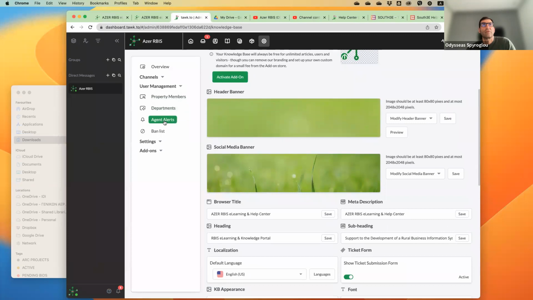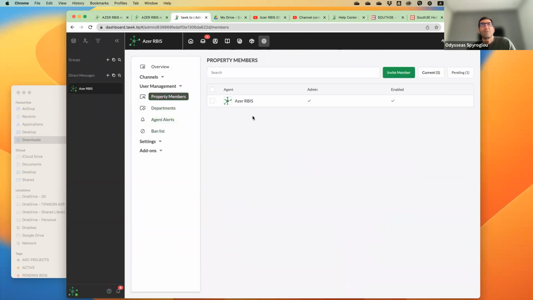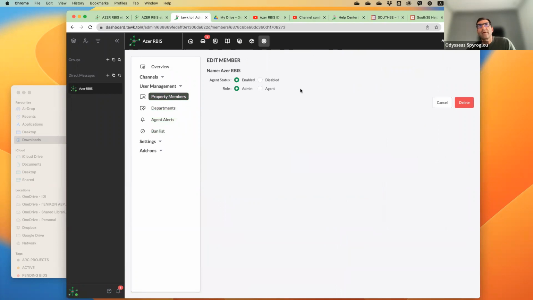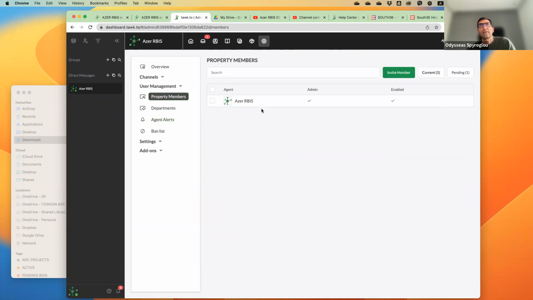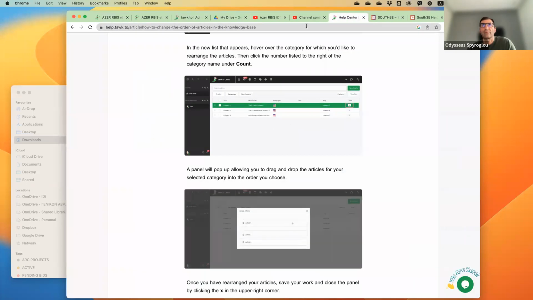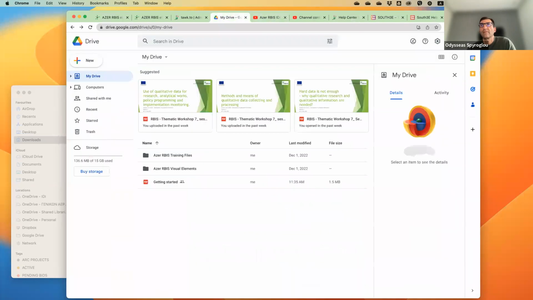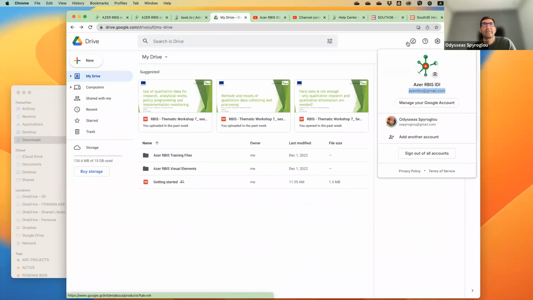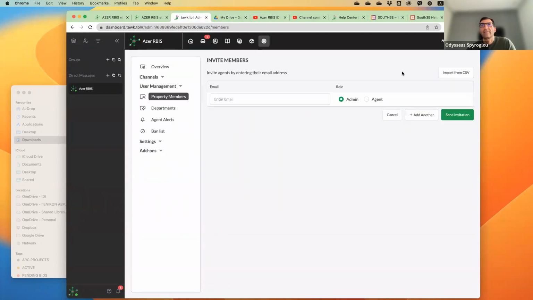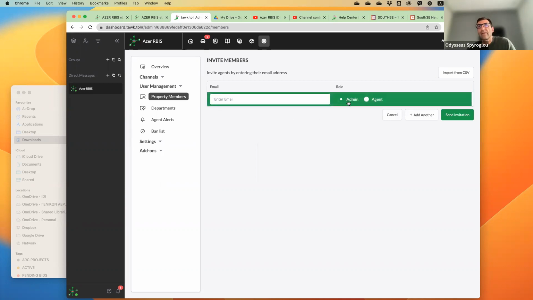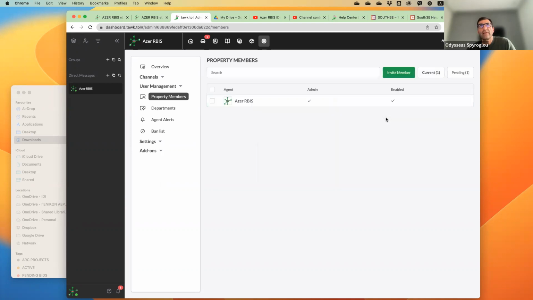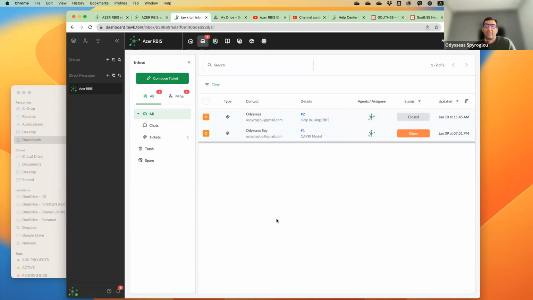And this is the user management. For the moment, we only have one member. This member is admin. And this member is basically this account, Azer RBIS. I can add another account. I can invite someone. I can invite you, for instance, and I can say that you are an admin or an agent, and then add another. And once I invite, these members will be able to receive these tickets here.